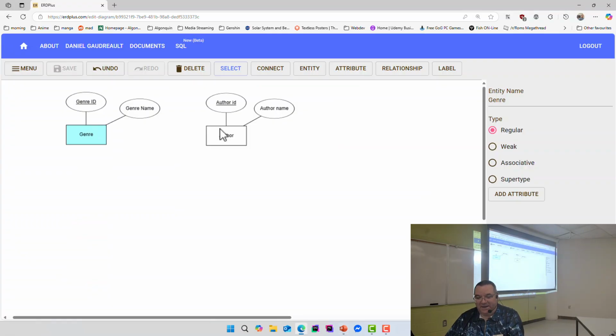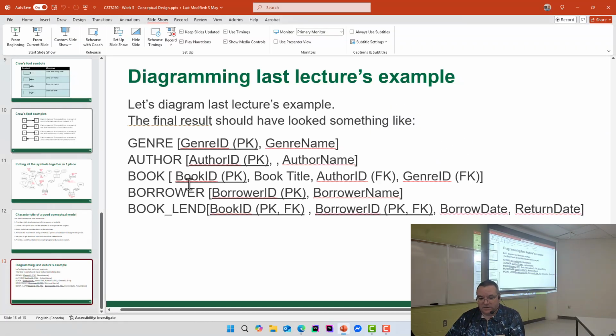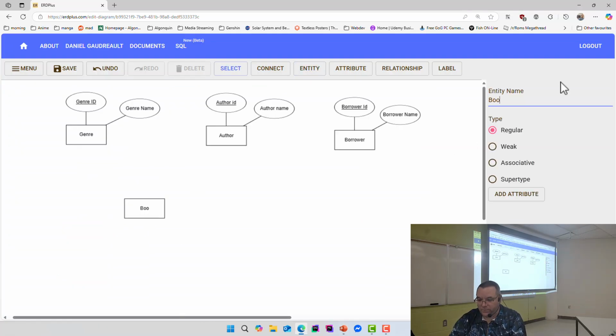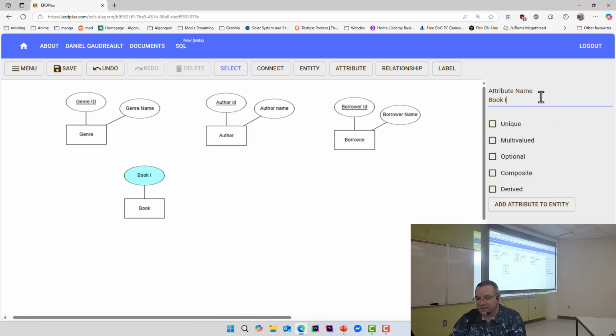Absolutely. Now I'm going to create my borrower table. Borrower. And I'm going to add an attribute, ID. Add an attribute, name. Like that. Now we're going to add a book. Like this. We're going to add an attribute of book ID. Book title.